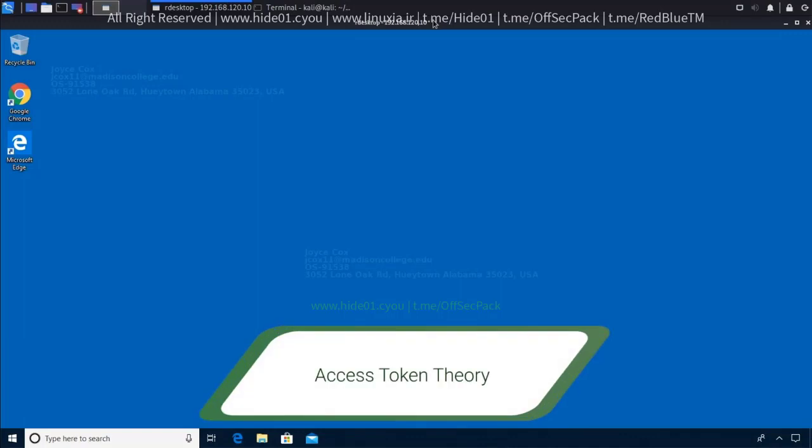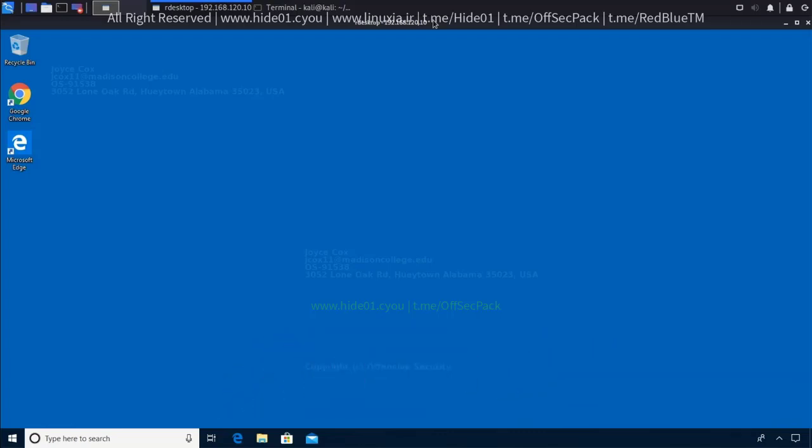Access token theory. An access token is created by the kernel upon user authentication and contains important values that are linked to a specific user through the SID. Access tokens are stored inside the kernel, which prevents us from directly interacting with the token or modifying it.